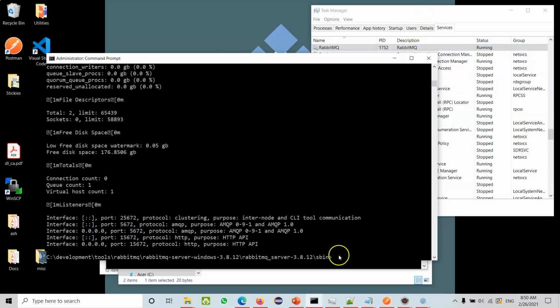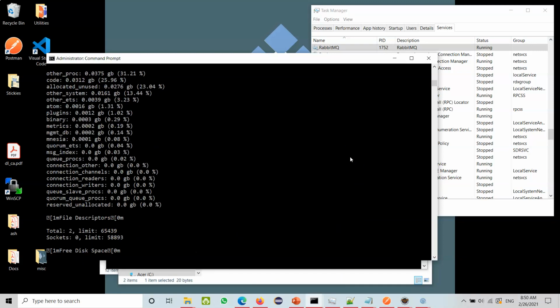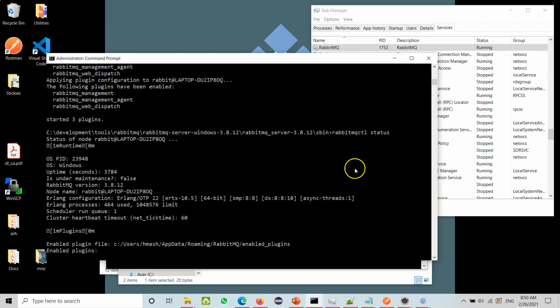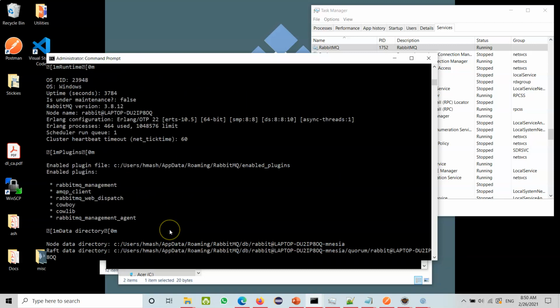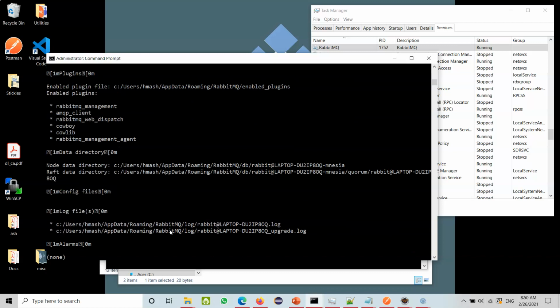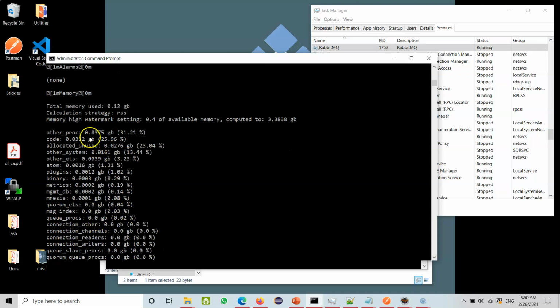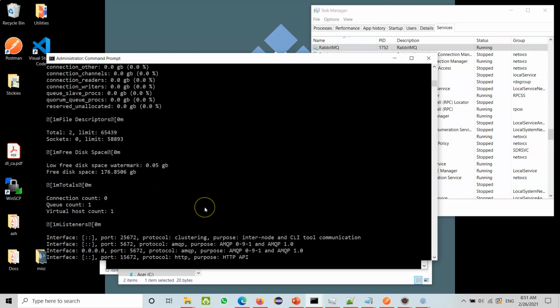Now if we go to sbin, we can get the RabbitMQ status. We can list queues on RabbitMQ. We can get the status as we discussed, and when we see the status, we can get the status of the node. It will say the uptime, how long it has been on, and the listeners it has. It will say how many queues etc. are there.